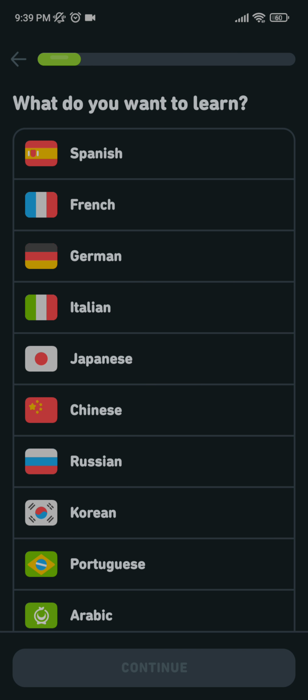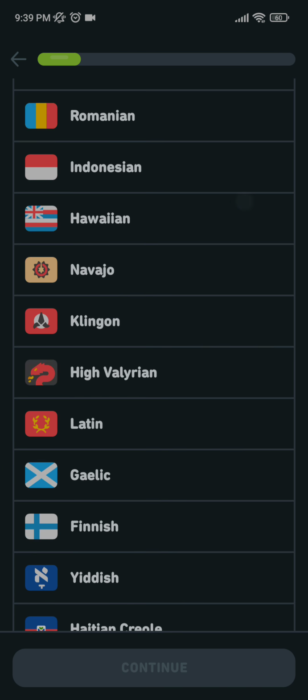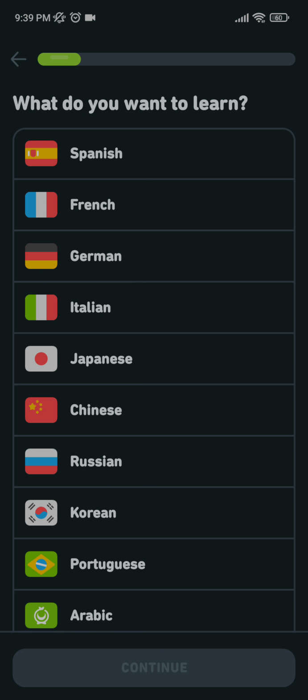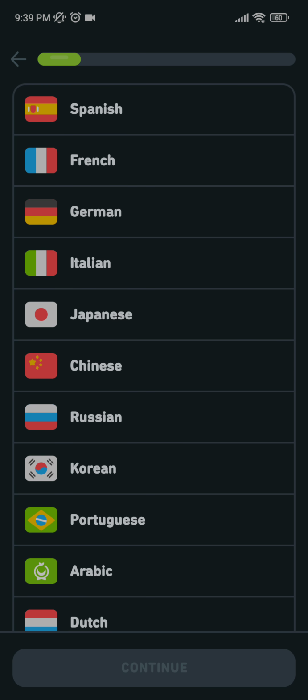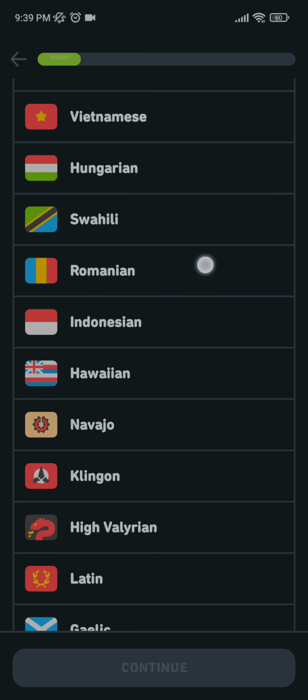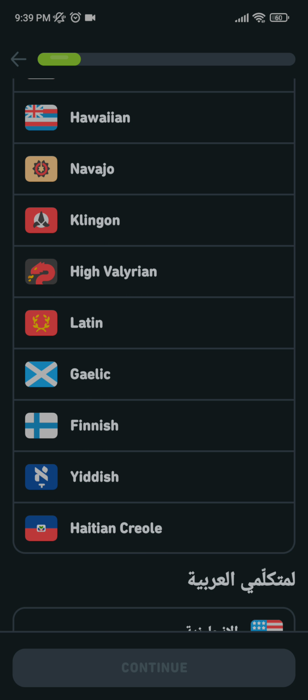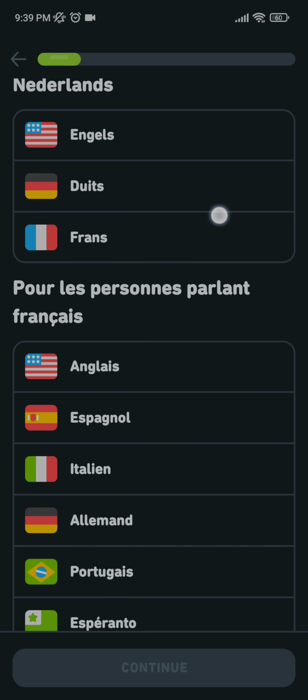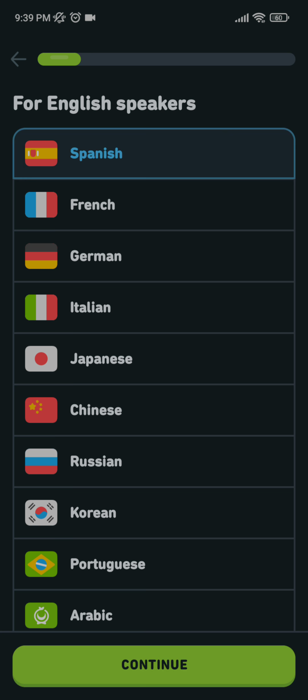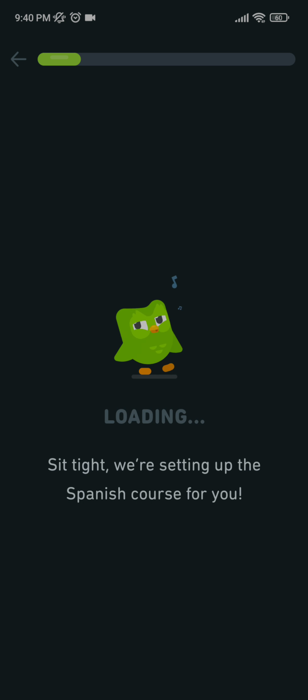And when you go there, they'll ask which language you want to learn. There are various options to choose from, such as Spanish, Japanese, Chinese, Korean, and any one you'd like. You can see here, and there is even an option for more right down there. I'll click Spanish as of now, and you go to continue.